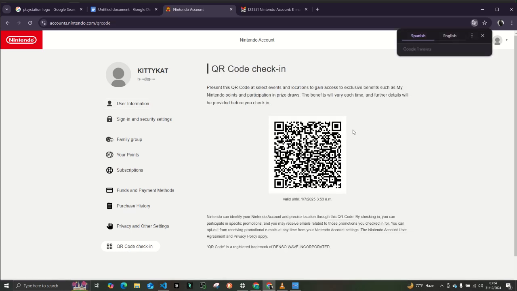Now, when you present this QR code at selected events and locations, it helps you gain access to exclusive benefits such as My Nintendo points and participation in prize draws. Note that the benefits will vary each time, and further details will be provided before you can check in. So you can see this is my QR code. It is valid until the 1st of July 2025, 3:53 AM. That's when it's going to expire.